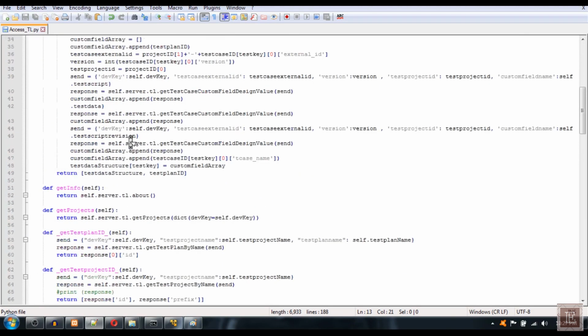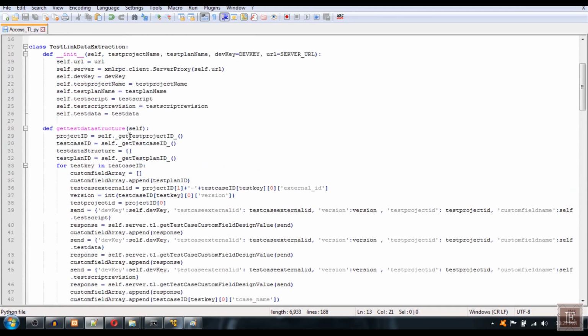So we'll check out the different methods of the classes. In TestLink data extraction, of course, there's an init phase which is extracting the URL from the global variable through here. This is where the actual connectivity is happening with TestLink. Okay, so this is the XML RPC client, XML RPC call. Okay, and this needs the URL. Right now here the dev key is not needed. This just establishes the connection, right?